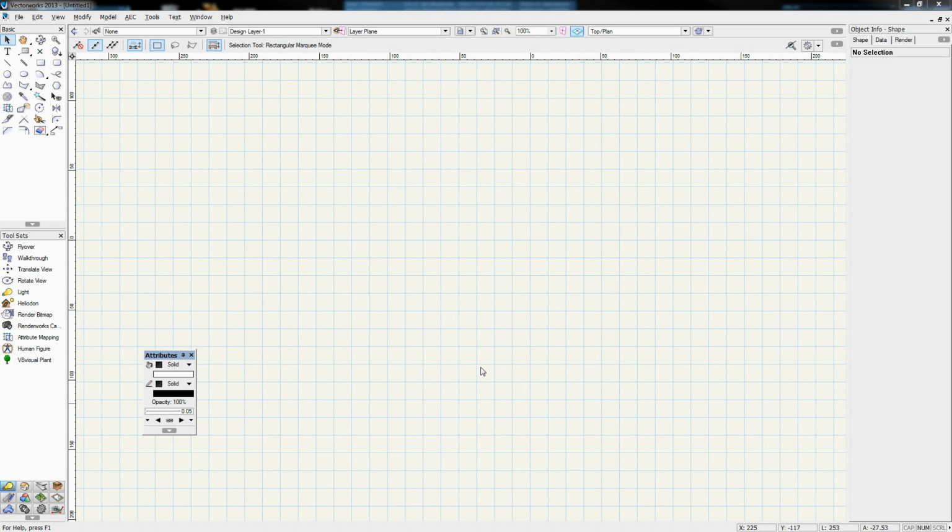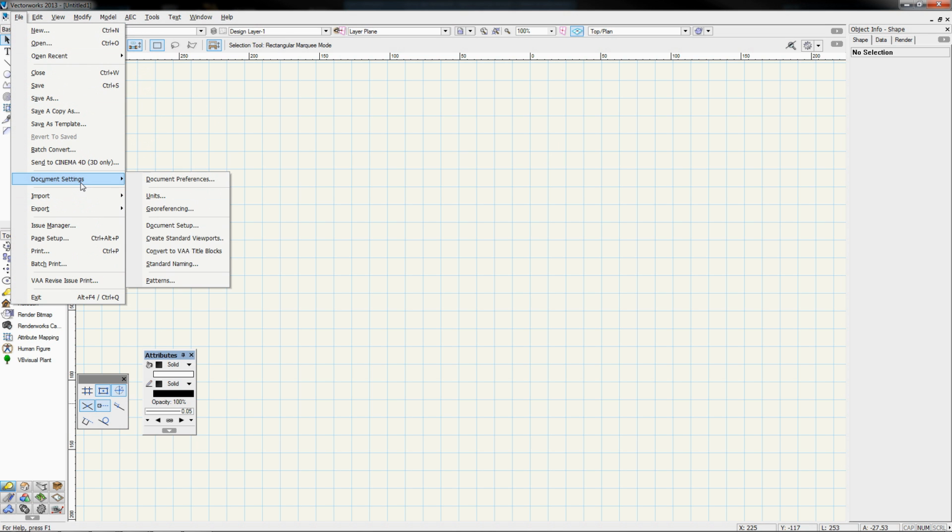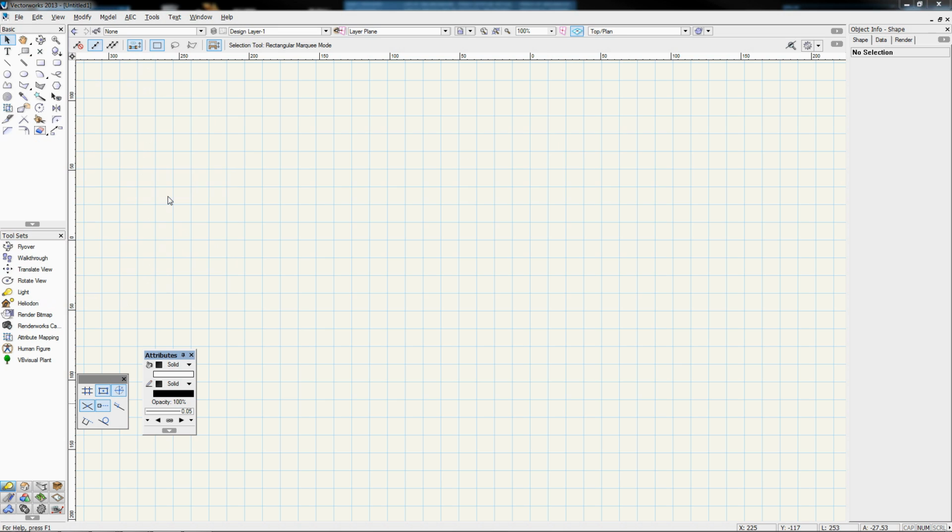Now that we're playing within an infinite space, there's one thing that I'd like to know, which is where do we fit within that? And to do that we need some sort of scale or unit of measurement. I've already got mine set up here, but we're going to go through together how you set up units of scale. From your File menu, go down to Document Settings, and from there choose Units.